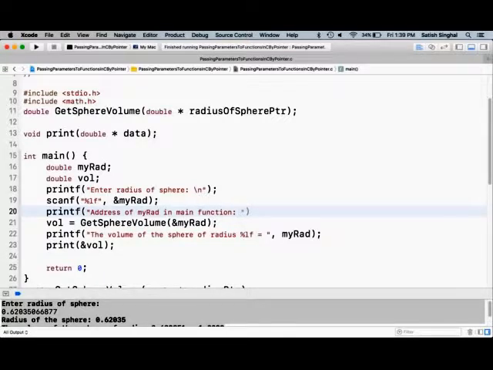And I'm going to use percent UL so that I get the address not in hexadecimal, but in unsigned long. Okay, so that will be, oh no, I'm sorry. Address should be in unsigned long. So cast to unsigned long. And I'll put address of my red. That should work. I'm not seeing any compile error problem.